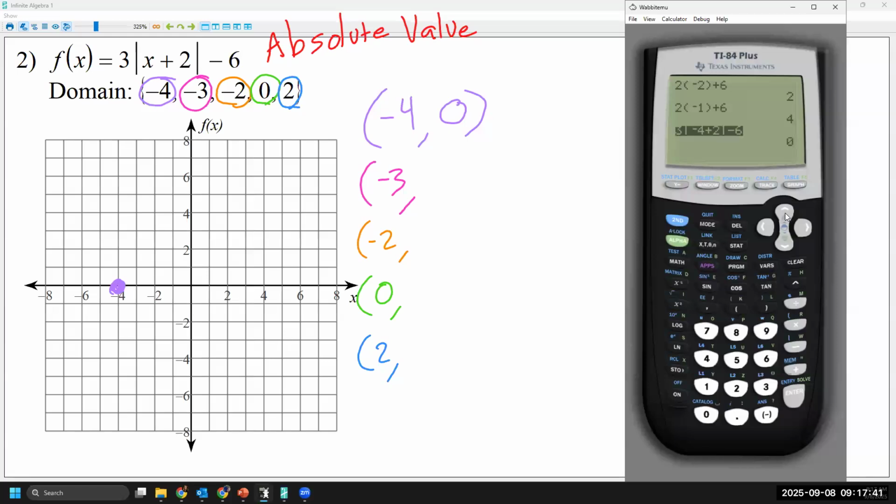Hit the up arrow twice, highlight what I typed in, hit enter, copy and paste it. I'm going to change that -4 to a -3. Everything else stays the same. Hit enter, and there we go. I plugged -3 in and got -3 out. So -3, 1, 2, there it is right there.